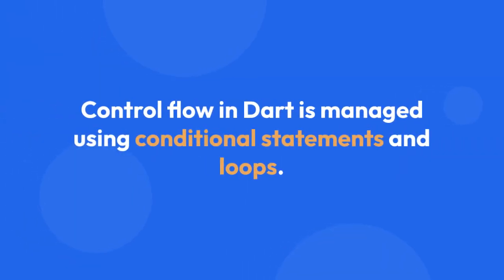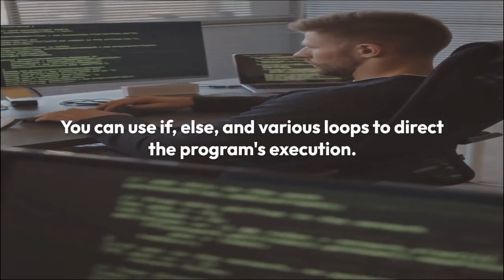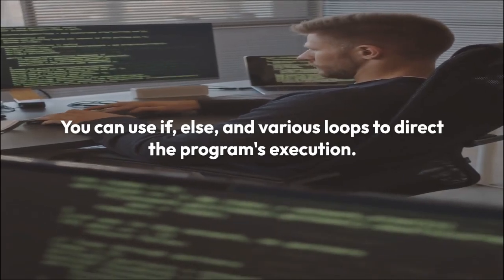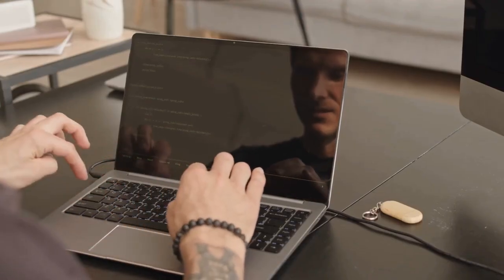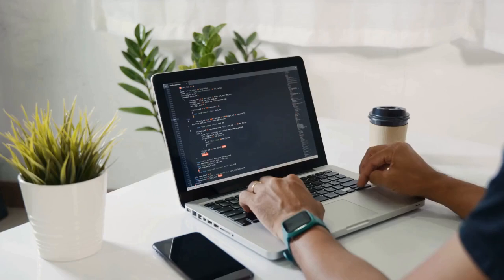Control flow in Dart is managed using conditional statements and loops. You can use if, else, and various loops to direct the program's execution. For example, if score is greater than 90, you might print 'excellent'.